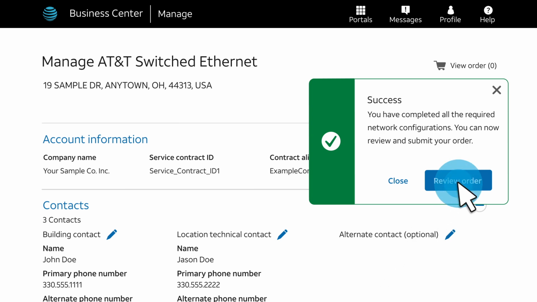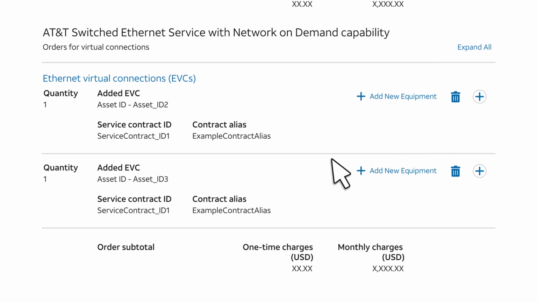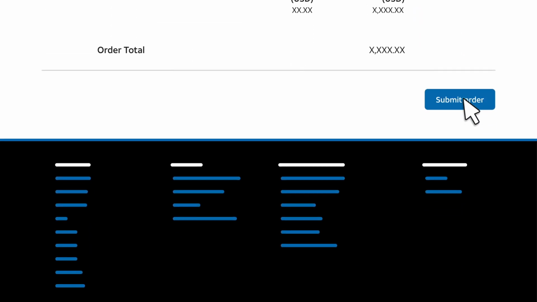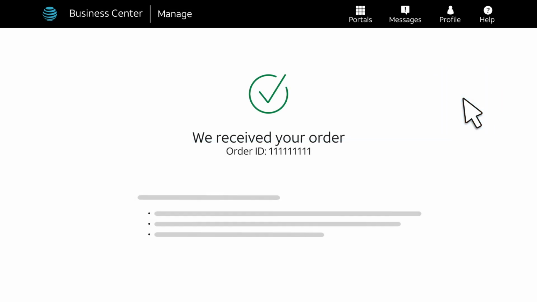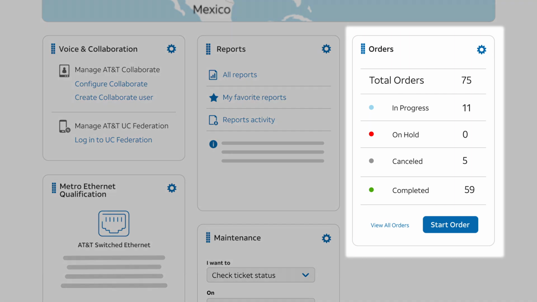Click Review Order, and make sure everything is correct before you submit the order. To see the details, click Expand All. If you need to make a change, use the appropriate icons or links. When you're ready, click Submit Order. Your order is confirmed. You can track your order status from the Order widget on the Business Center homepage.